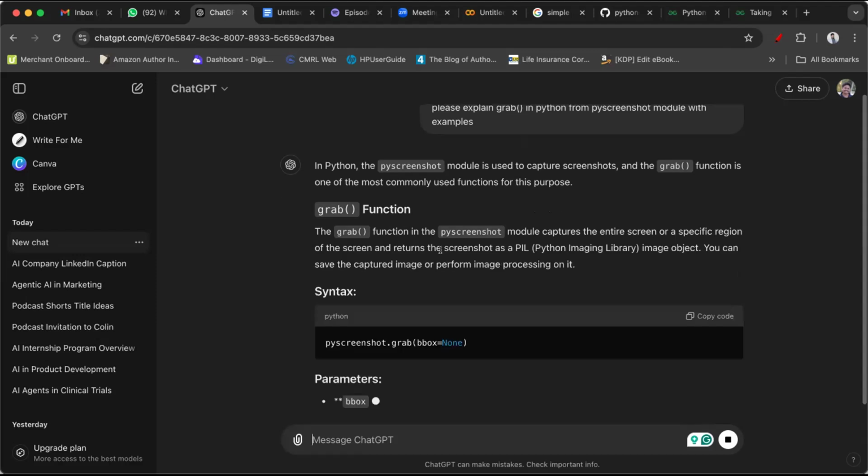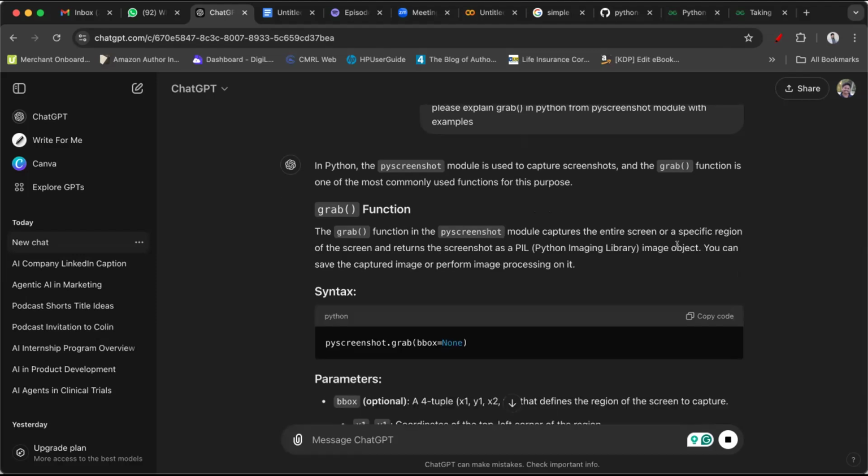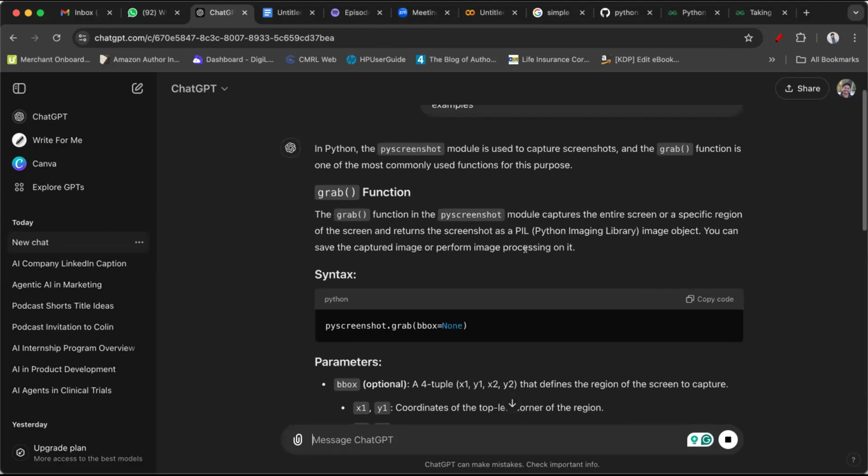So the grab function in the pyscreenshot module captures the entire screen or a specific region of the screen and returns the screenshot as a PIL image object. PIL is nothing but the Python Imaging Library. So you can save the captured image or perform image processing on it, similar to how you take a screenshot on your mobile. This is what we are processing right now.